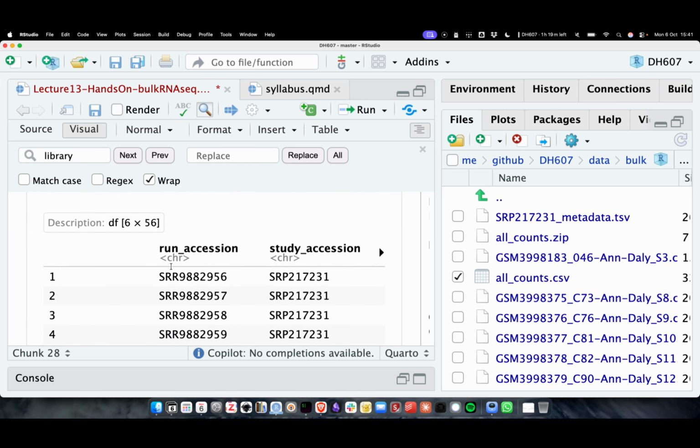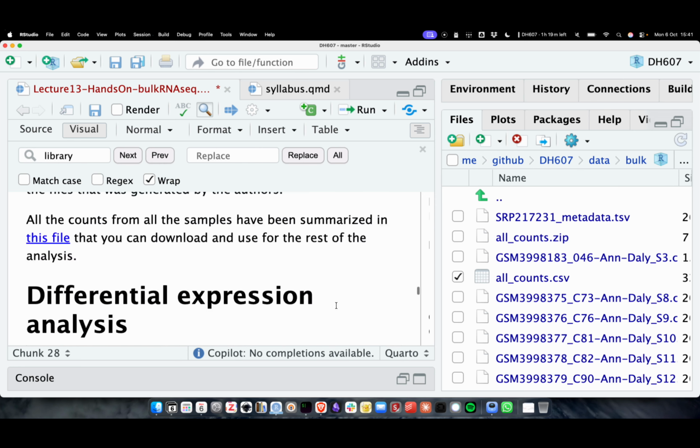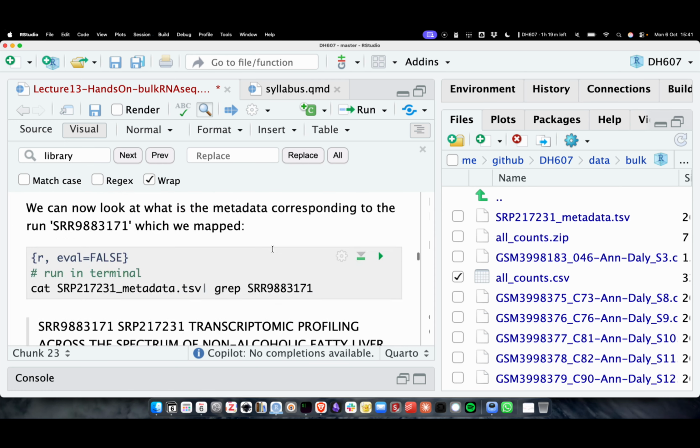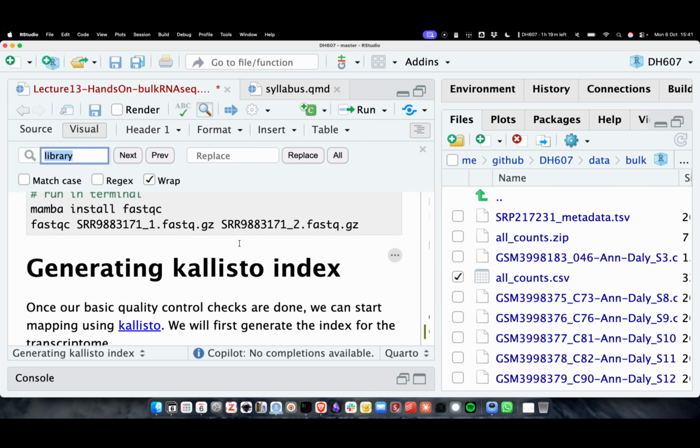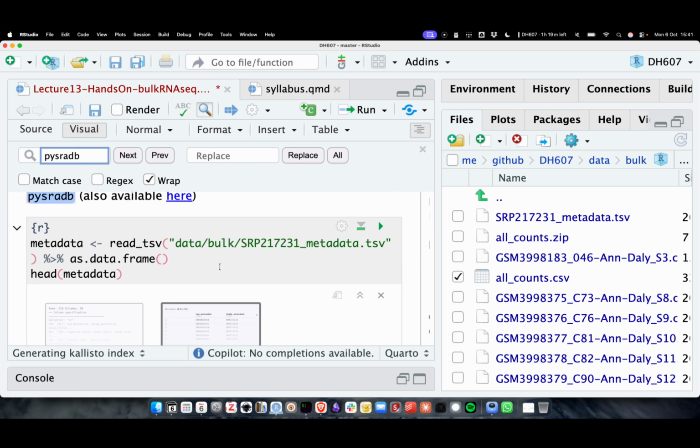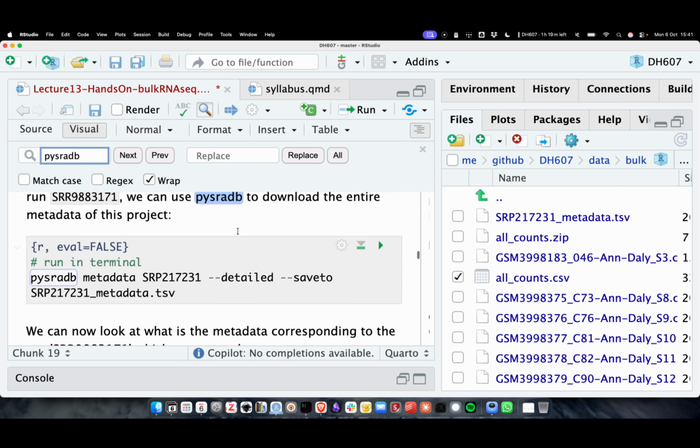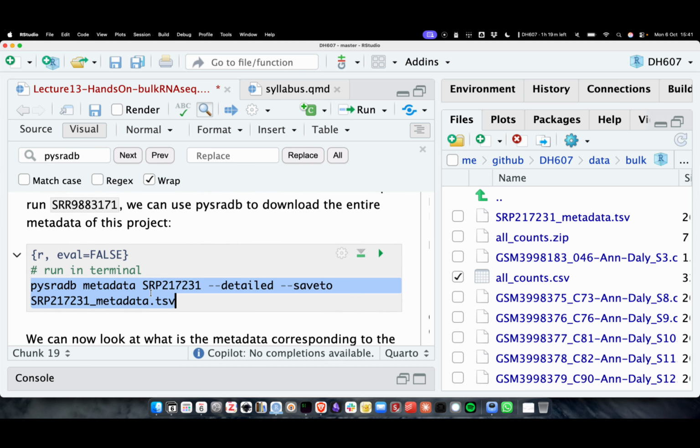Everyone has the metadata file? If not, I can also upload it. If you recall, you will need this. It's an exercise that we had done using PySRADB. I had asked you to run this on your terminal, so you must have run it at some point. If not, you can run it.